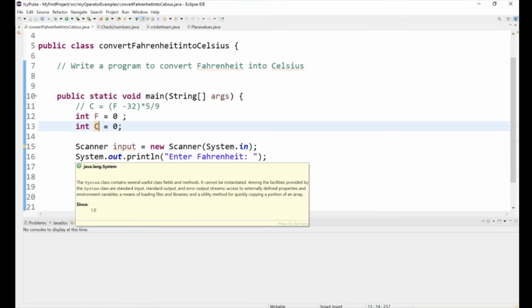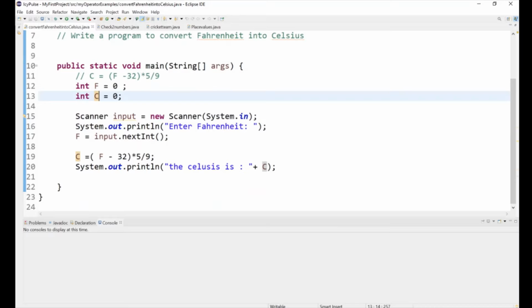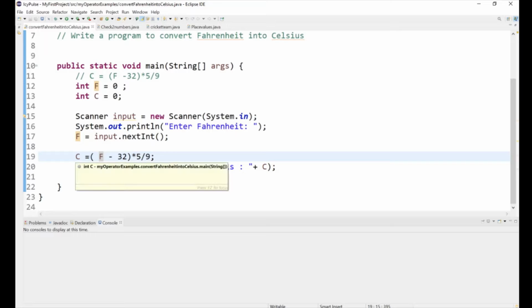Then we're going to print out the line "Enter Fahrenheit." And then we're going to write F equals input.nextInt. So whatever they put here, say if we put 50, it'll put 50 here, replace the F with 50, subtract 32, and multiply that by 5 by 9. So then we're going to write C equals the formula here. And then we're going to print out the line "This is the Celsius" plus C.